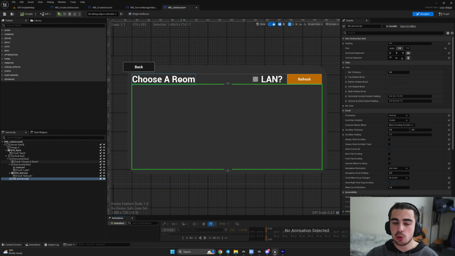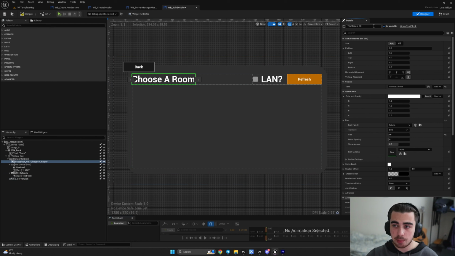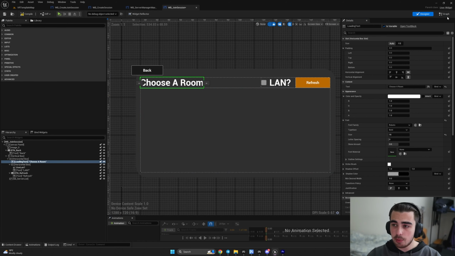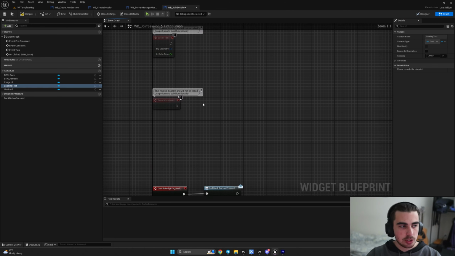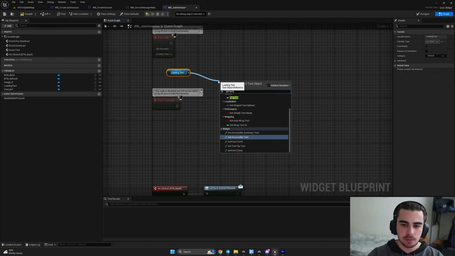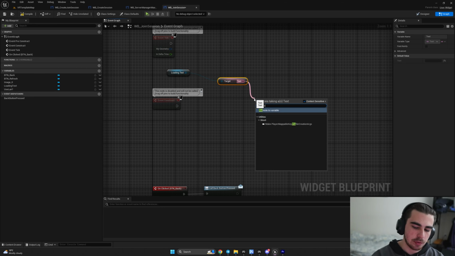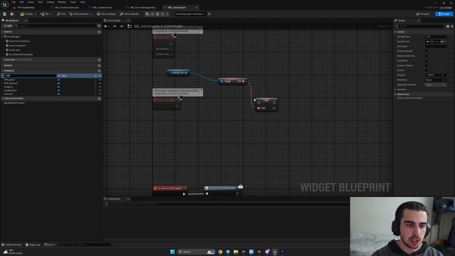I want the choose a room text also to be a variable, by the way. So let's call it loading text. So once I press refresh, I want this text to change to loading. And once we have all the server list loaded, I want this text to change back to choose a room. So for this purpose, in the beginning, I have to store this value in a variable. So on the event construct, I'll use my loading text, get text, and promote it to a variable. So we'll call it initial text, and I'll put it right here.